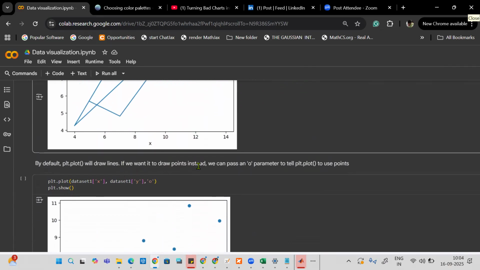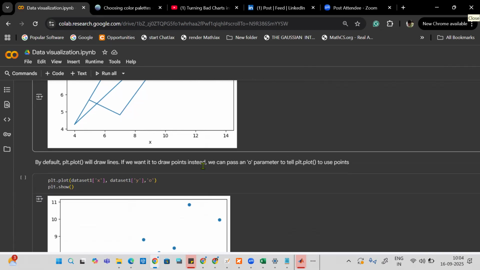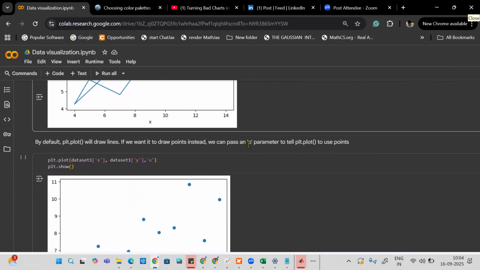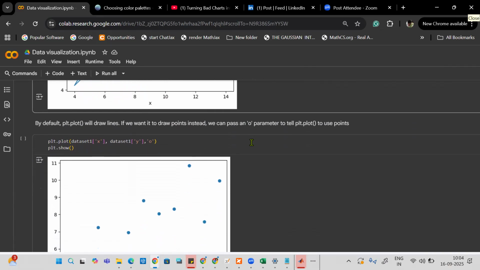So if you want to draw points instead, I mean, we want to only plot our first dataset points and we don't want to join them by lines, this is our idea. So we can pass in a parameter, say like this, O, and tell it to plot each of this dataset entry with a point. However, you can change this.